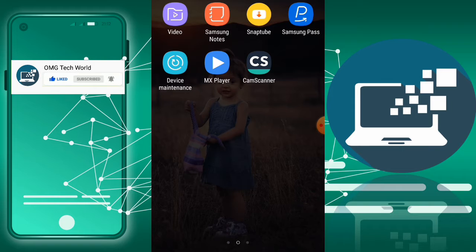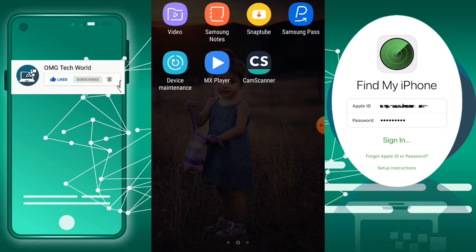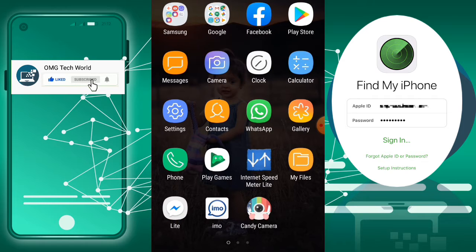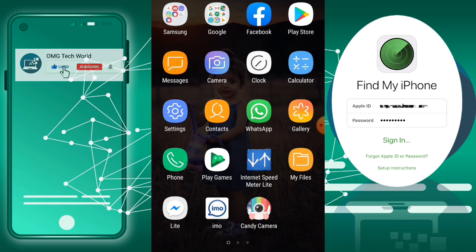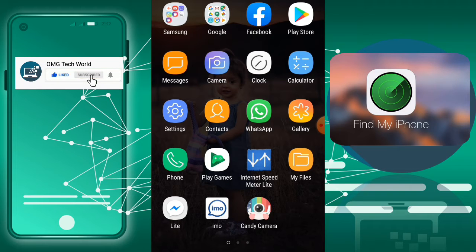In this video we will tell you about an amazing Android hack which is the same as what iPhone users have. Many iPhone users can find their device location using Apple's Find My iPhone. If you lost your Android phone and want to enjoy the same feature as iPhone users, you have to see this video completely.